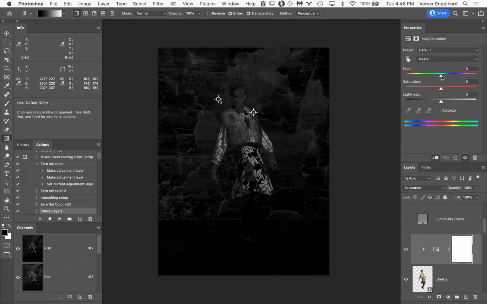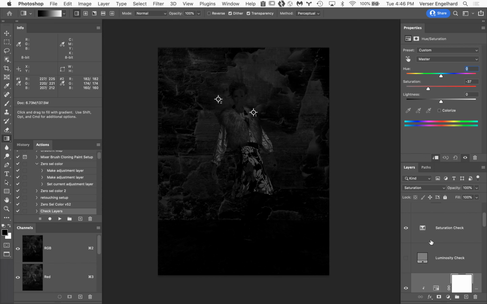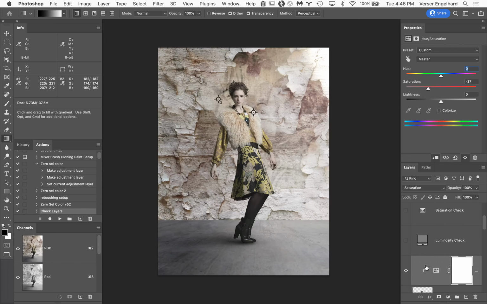And then I'm going to take my master slider here and try to pull this back down. Sorry, changing the hue on this. Not what I wanted to do. Saturation, and start to pull it down. And you'll start to see as you pull it down that the whiteness of that dress starts to actually drop down a little bit. That's what the saturation hold check is about. And then I'm going to turn off my check layer and see how I feel about this. And I'll turn this on and off.